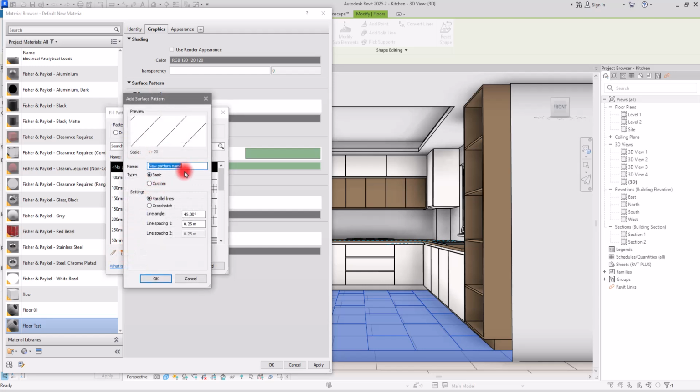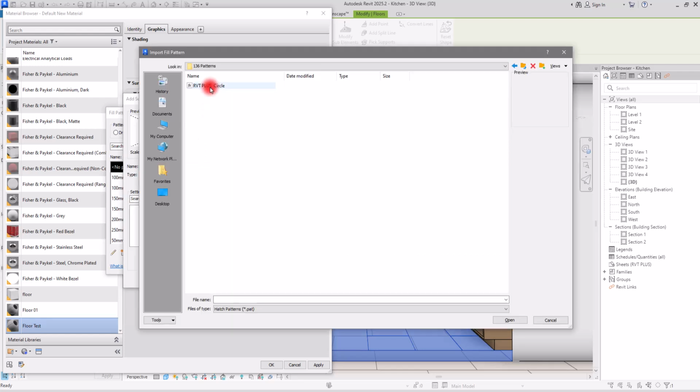And in here, we are going to change its name to the same name we add, and after that we're going to switch the type to custom, and in this browse section we are going to search the address we assigned for the pattern. In here we can see it, and you just need to select it. As you can see, hatch patterns, the format is .pat. I'm going to click on open.